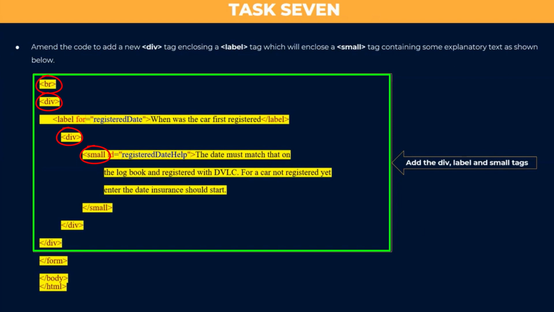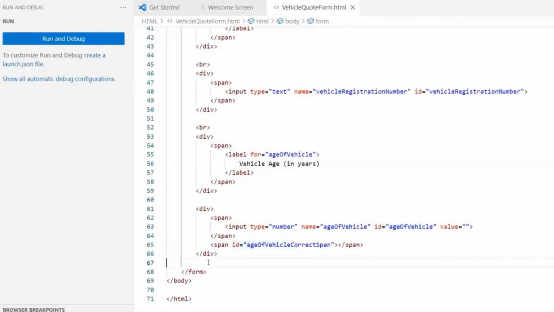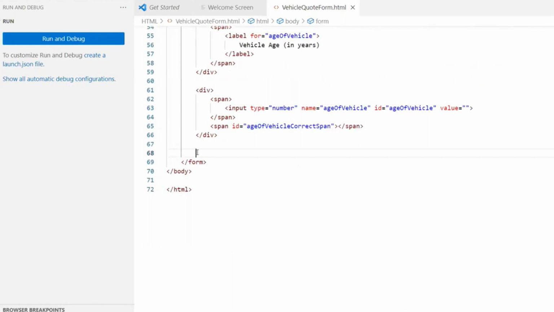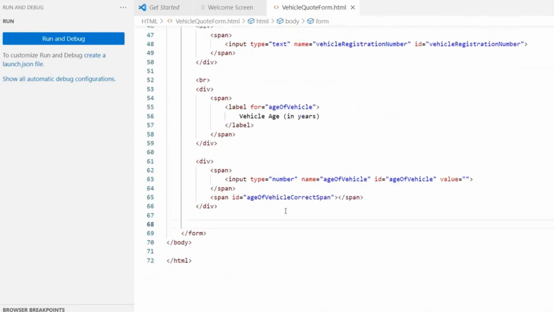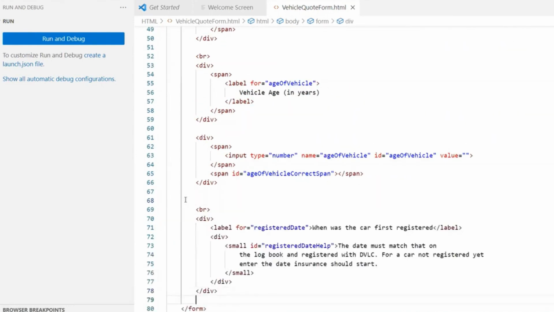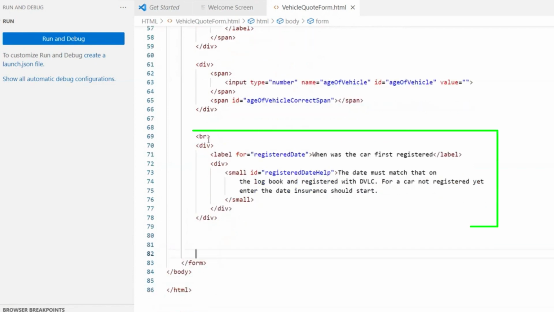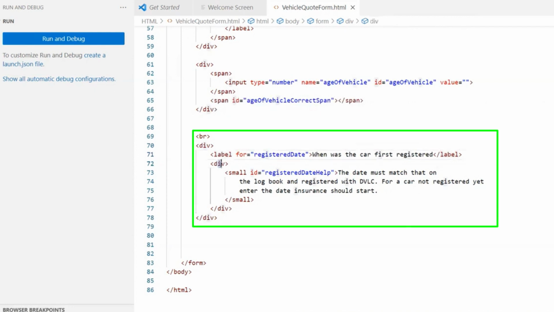So once again, we will add that code into our editor, remembering all the time that this is within the form. Everything doesn't have to be in the form, but in this case, we want this information to be in the form. Earlier on, we saw that information was outside of the form, which was our headers, H1, H2, and H5. So not everything goes inside the form. That's our code pasted in now. Again, div, label, end label, div, end div, small, end small.